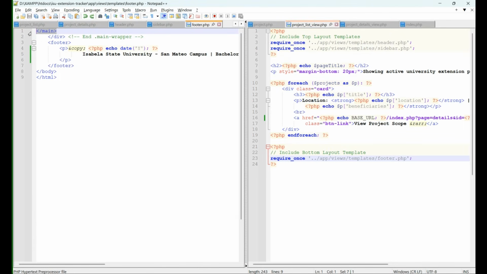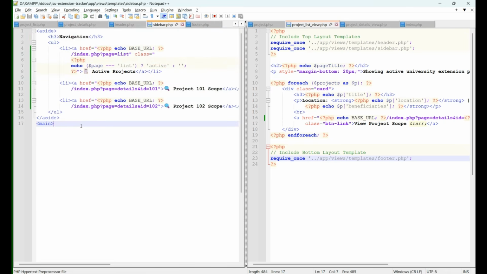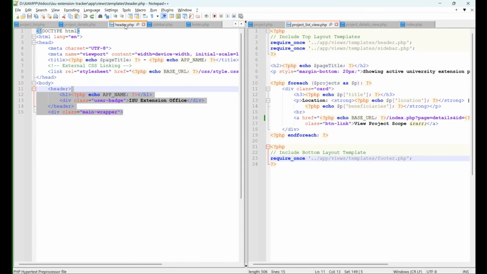Line 1 is the closing tag for the sidebar.php, and then the closing tag for our, it says here, end main.wrapper for the header. Okay? Okay. That is the end of that.